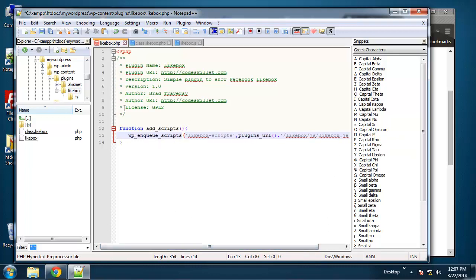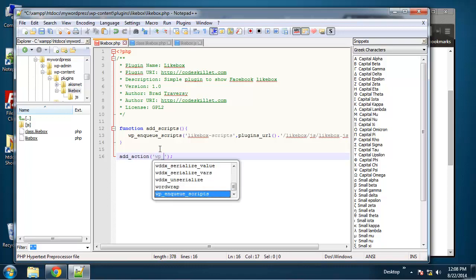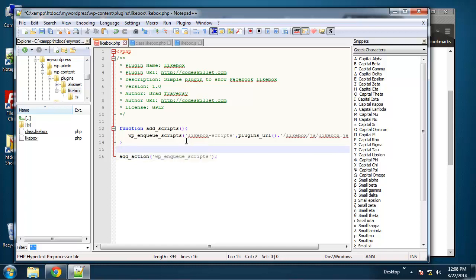Right now it's not going to do anything, it's just a declaration, so we have to tell WordPress when to run it. So we're going to use the add_action hook. The first parameter is going to be wp_enqueue_script. I'm sorry, this first one should be script, singular, and then this here is scripts. This is the actual hook. The next parameter, we just want to put in the name of the function that we created, which is add_scripts. So that should add that.